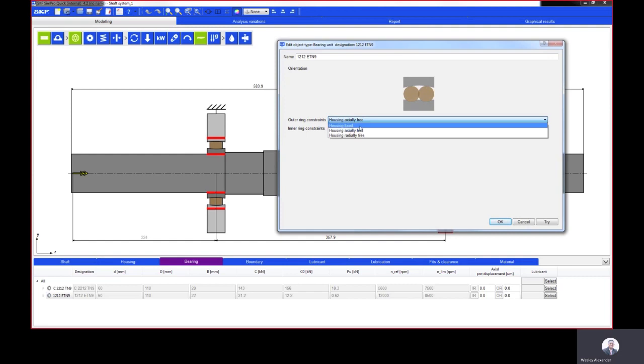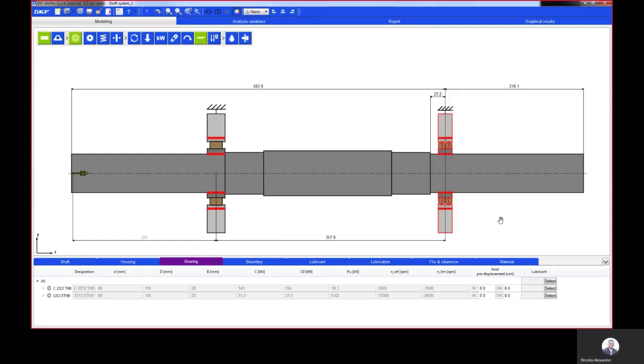Let's make that fixed. You can now align that bearing to the position. Let's align it to the right of the shaft.